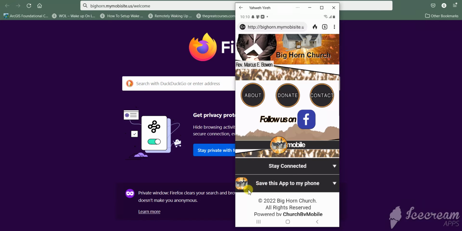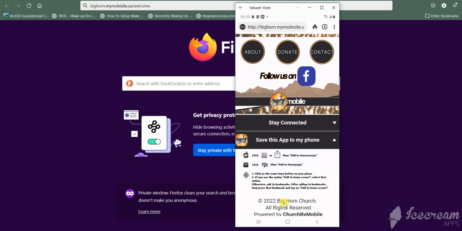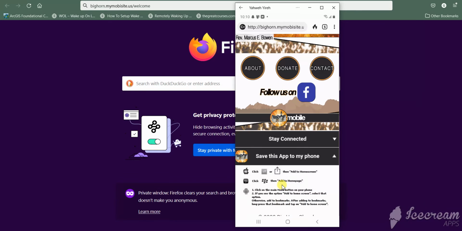See where it says save app to phone. They have directions on here, but I felt it was insufficient. If you wish to use that, that's fine, or you can watch this video.